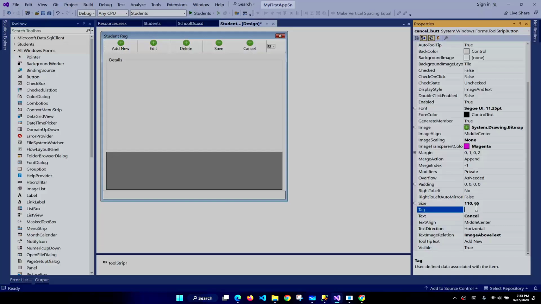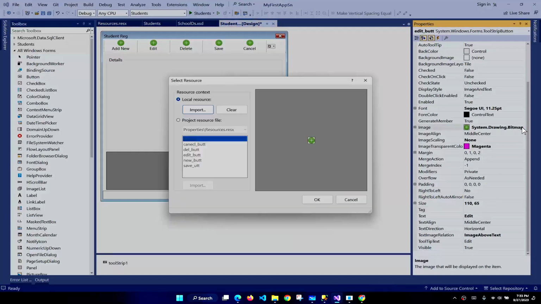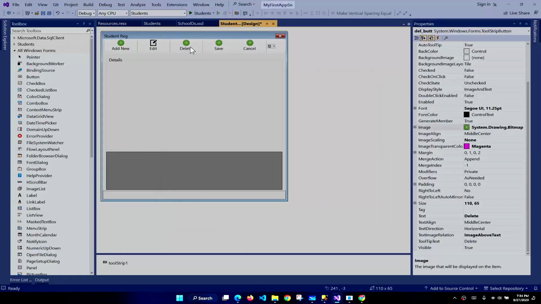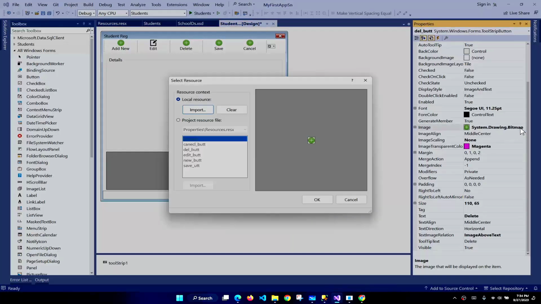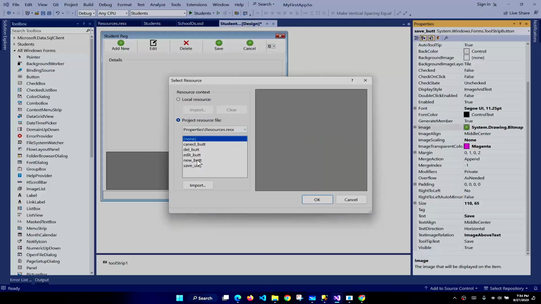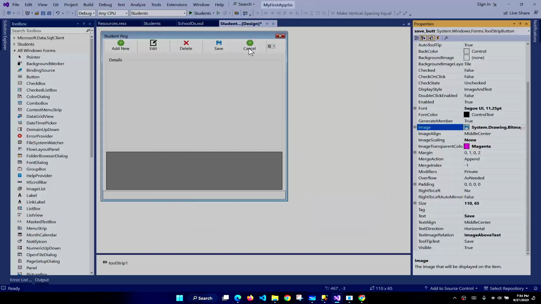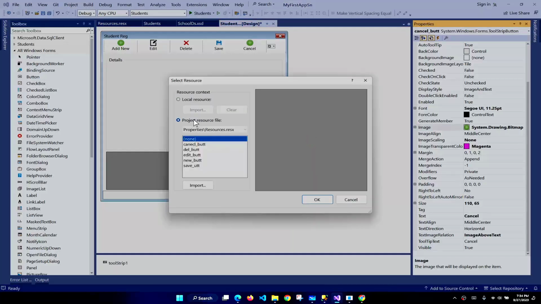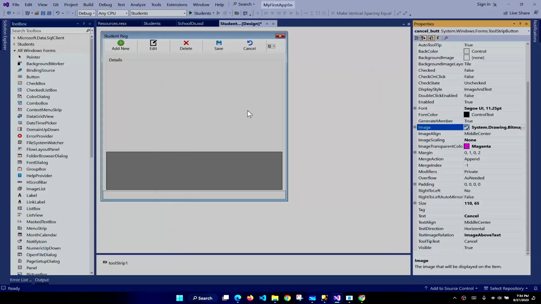And after all of this, let's select the second one and come to the properties and the image. I have the image over here. So let's select that and change it to the edit. So this is the edit. And the next one, if I take a look, is the delete. So project resource and the delete. And the next one is save. So come over here and select the save from the project resource. This is the save. And finally, I have the cancel. So I can come over here and select the cancel from the project resource like this.